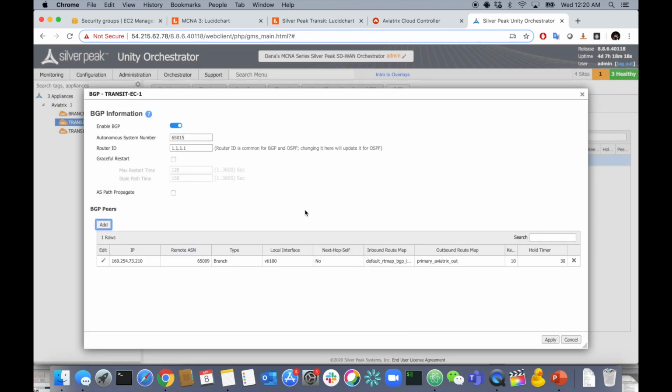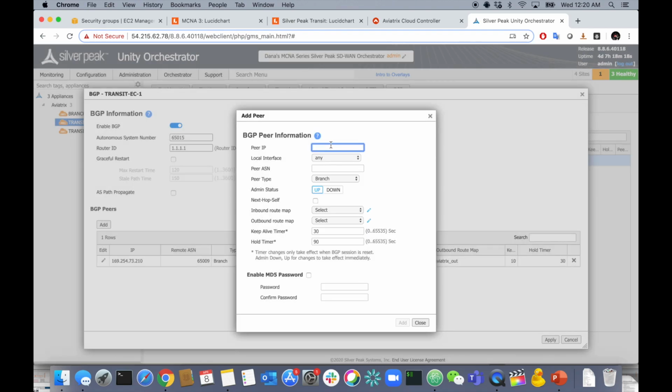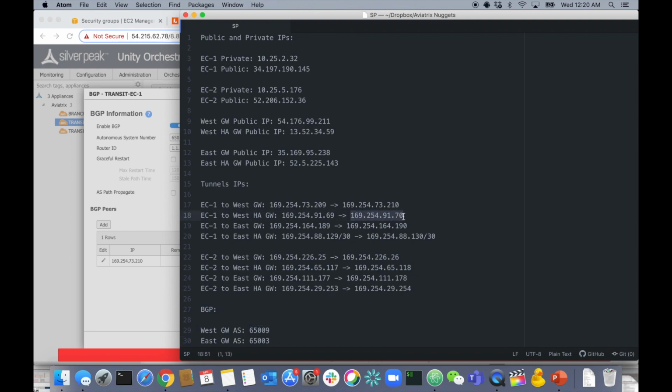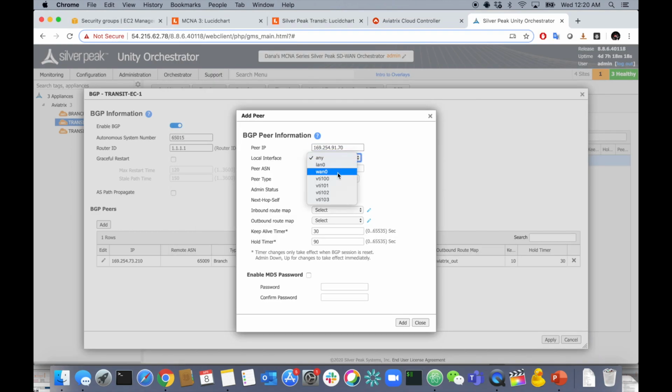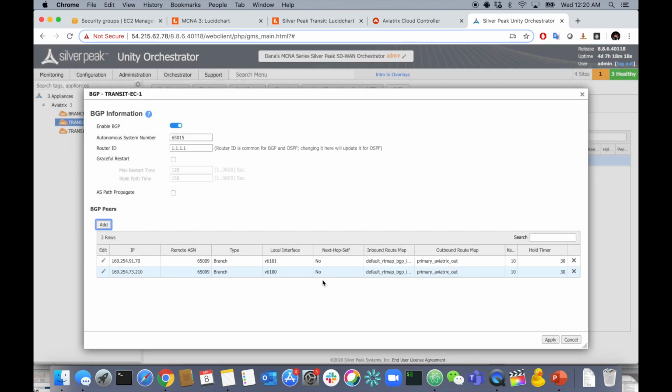We're going to do the same thing for the other 3. This next guy is this one, and this time it's VTI 101. The peer AS is 65009 still. Branch up, no next-hop self. We can select these route maps, still primary. 10 and 30. Add. Okay, and we have 2 more to do.